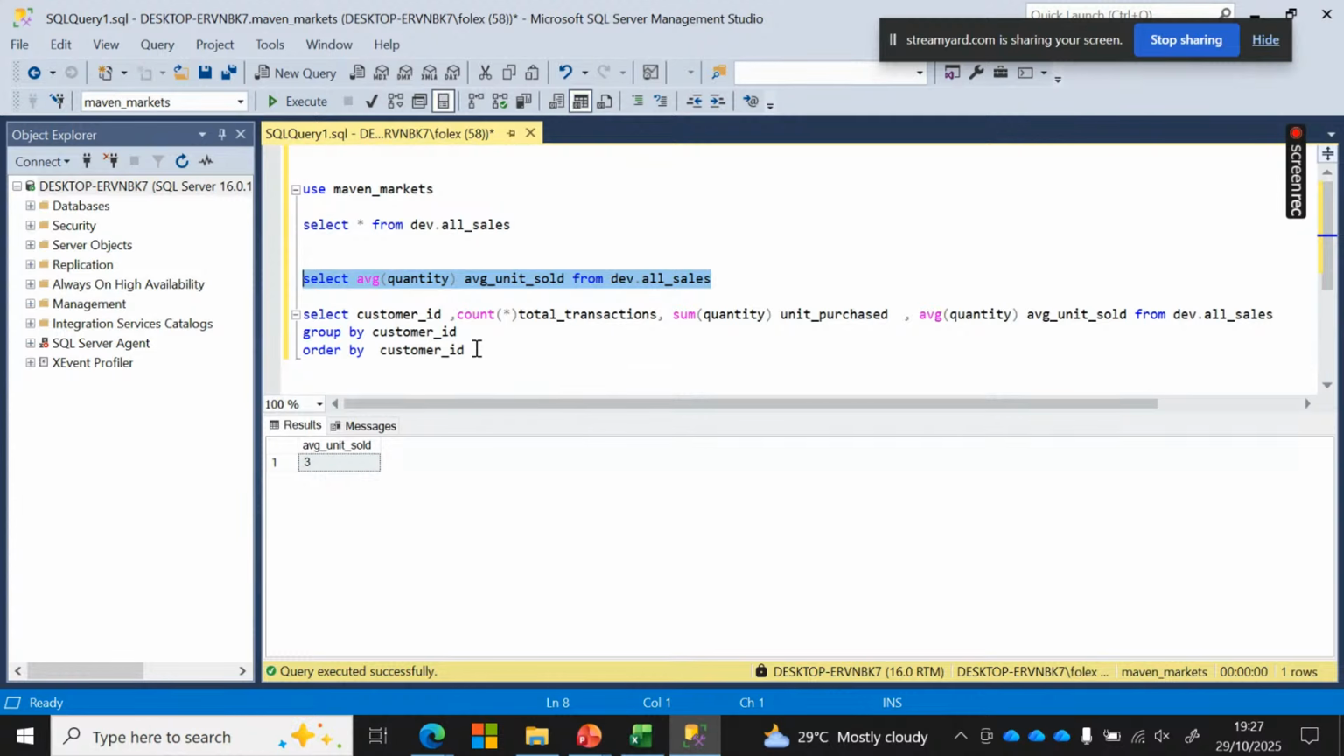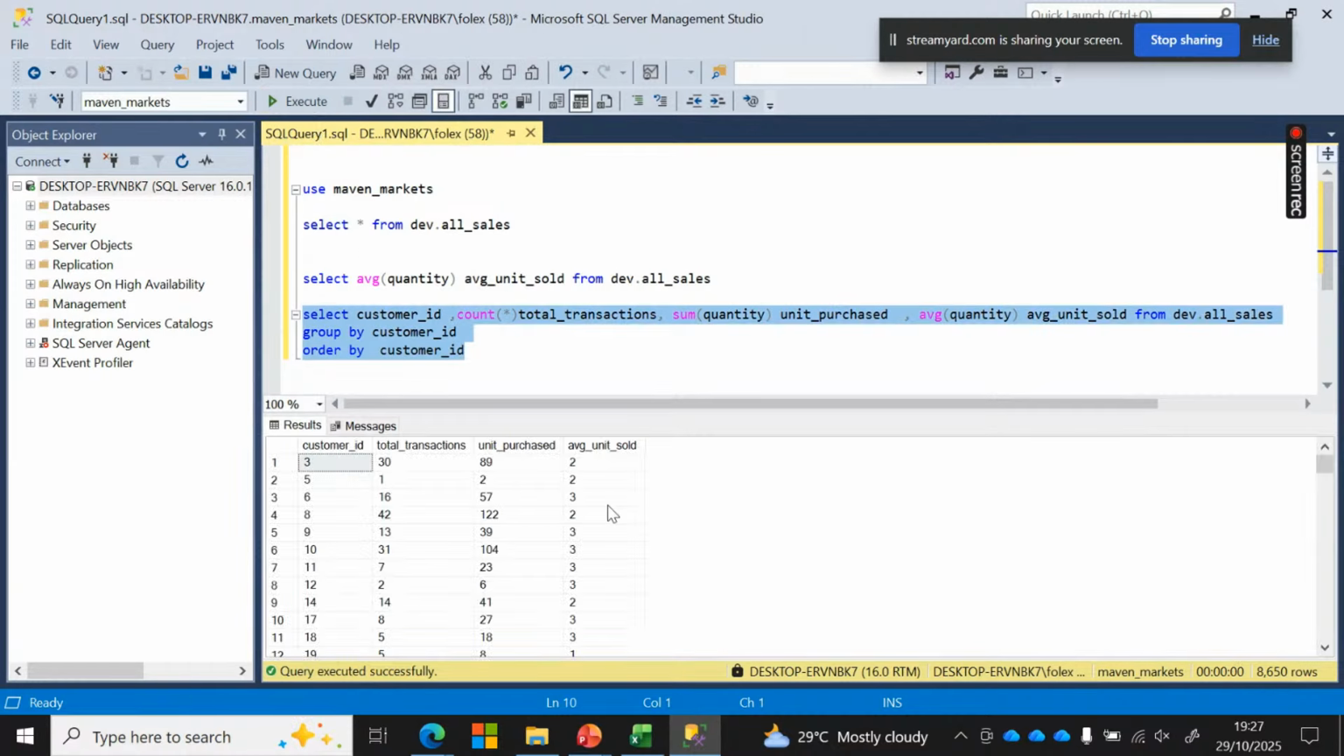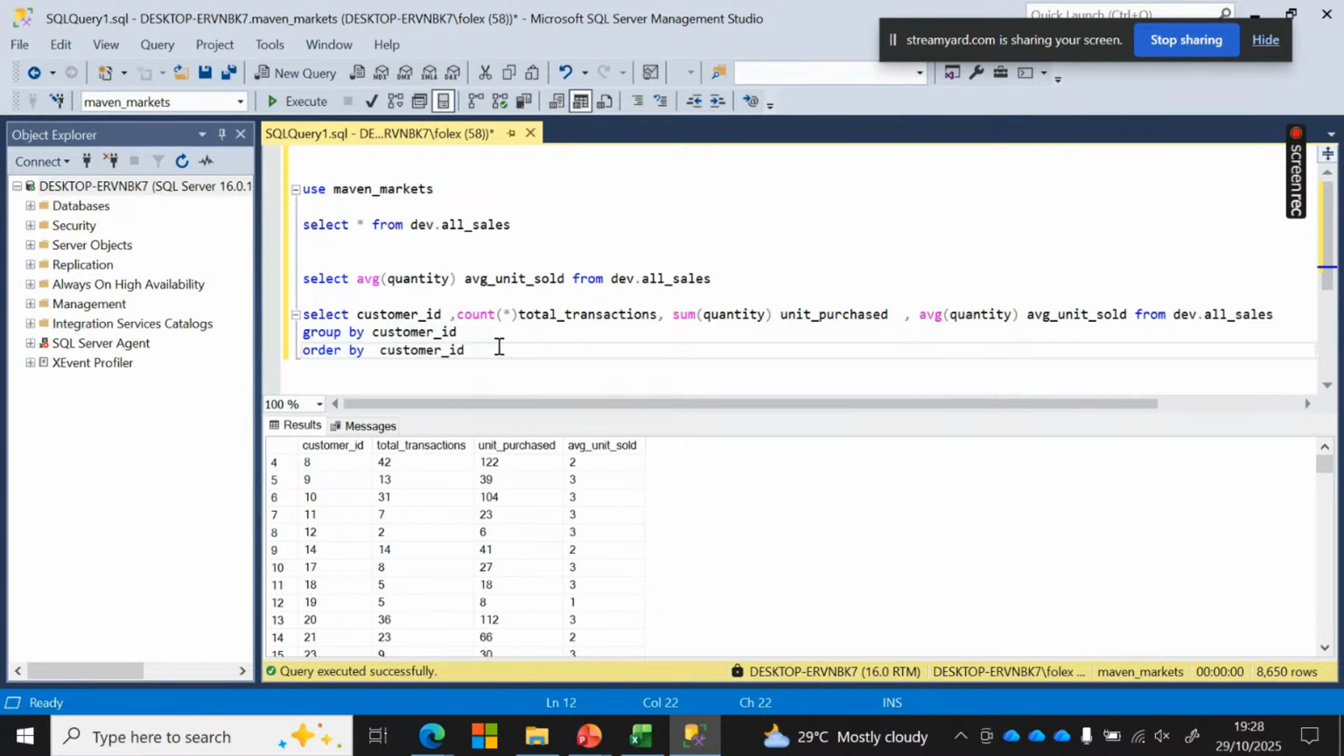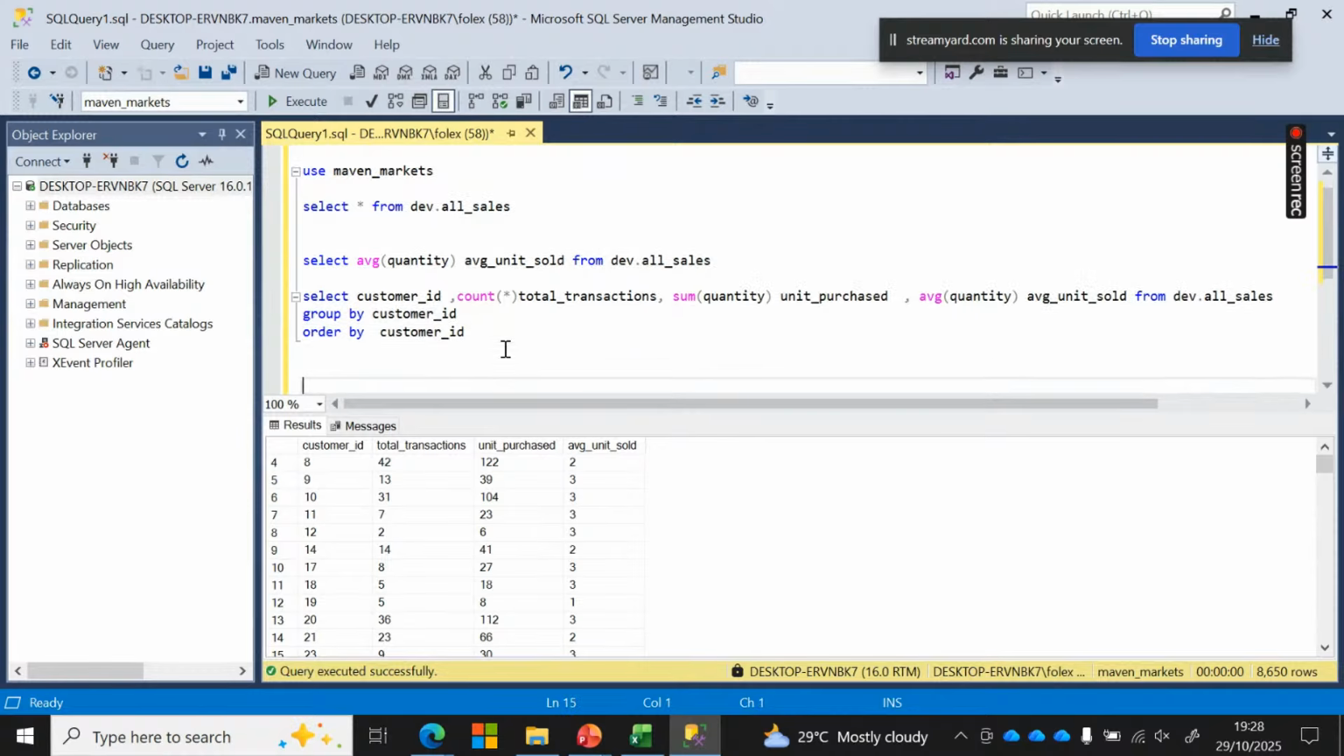Of 3. But for individual customers, if you run this, you see that for customer 3, we have 2. For customer 6, we have 3. For customer 9, we have 3 as well. And I think some customers even have 1. Customer 19 has 1 unit sold as the average. So that is how you can do aggregations in SQL.